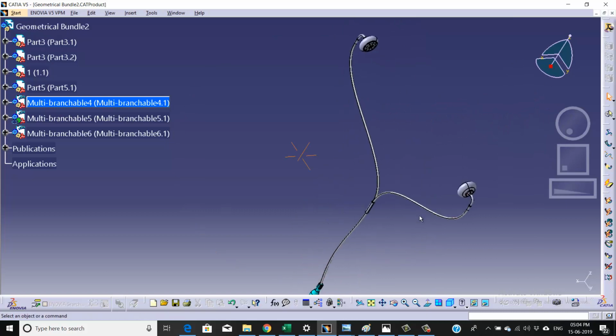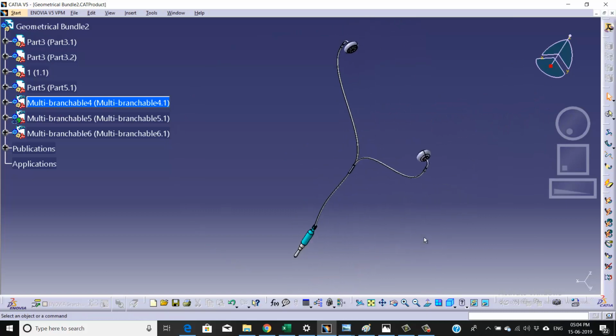So this is how we can make part and component in Catia V5 software, and simultaneously you can use the harnessing concept to make wire or any bundle for it, and you can make some object like this.